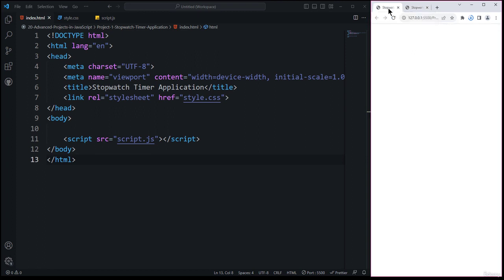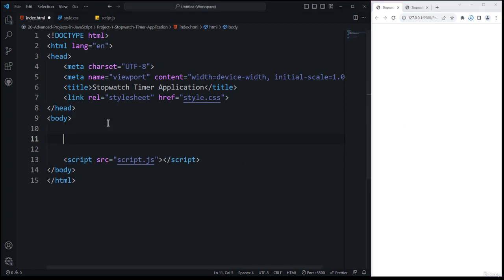So first I'm going to click on our version of the application, which is the stopwatch timer application that we are going to develop in this entire module. The first thing is we need to create a container. So here I will be using a div tag, and inside of this div tag I'm going to place the class name as container.